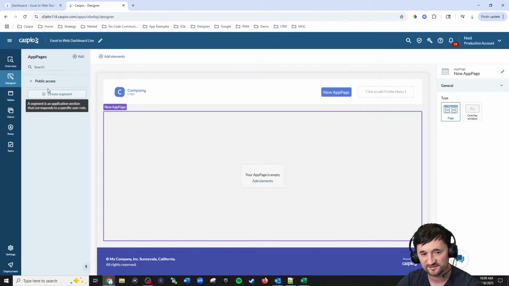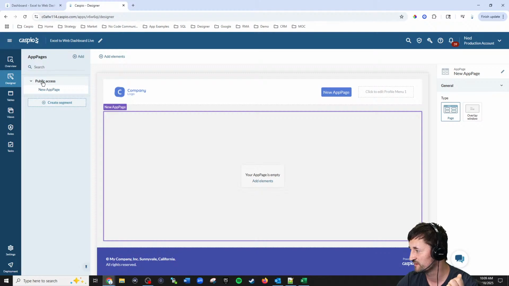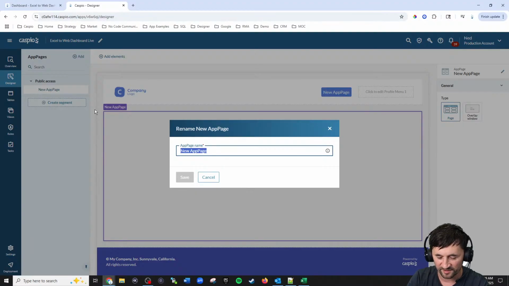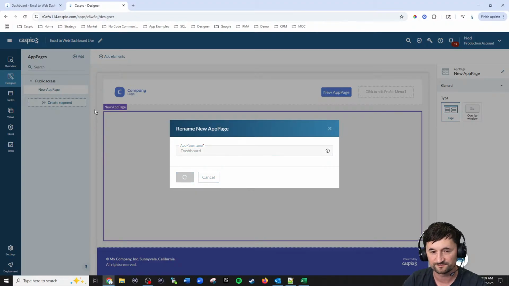But for today's Caspio Live, for the interest of time, I am going to build everything inside my public access segment that I have. Normally, if you're building a dashboard, typically you're going to want to password protect that, maybe just for internal eyes only. But again, it's not the point of today's demo. It's just to show you how to go about building dashboards. So I will just rename this to something more relevant, maybe dashboard.